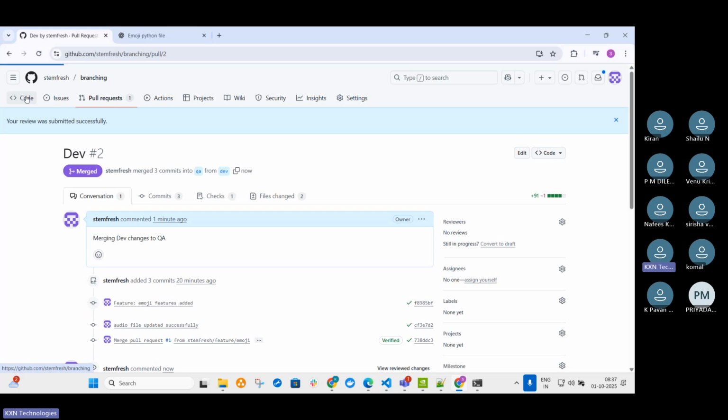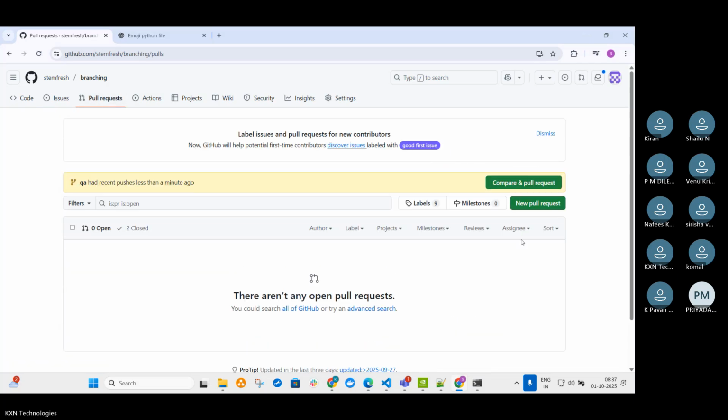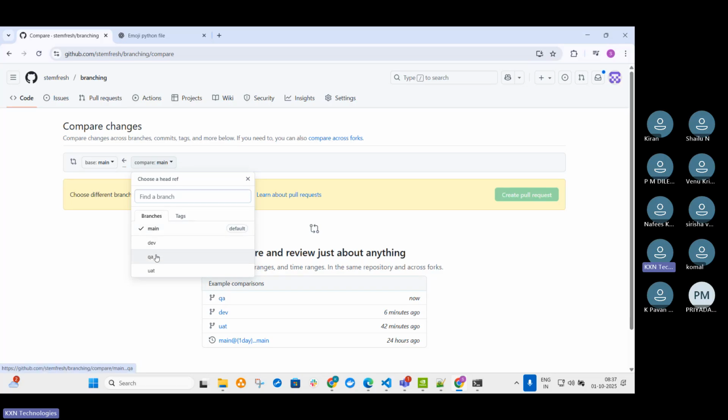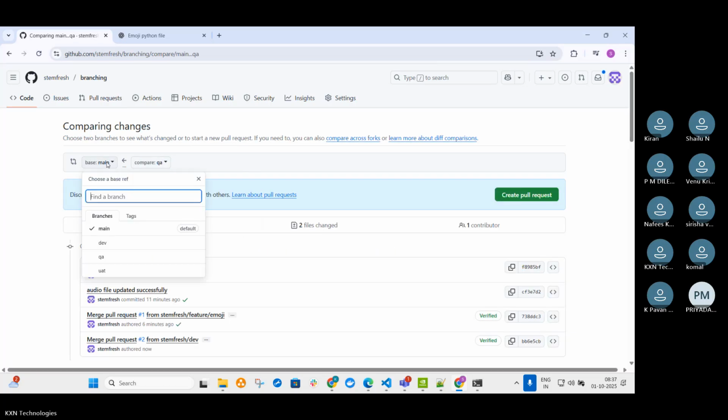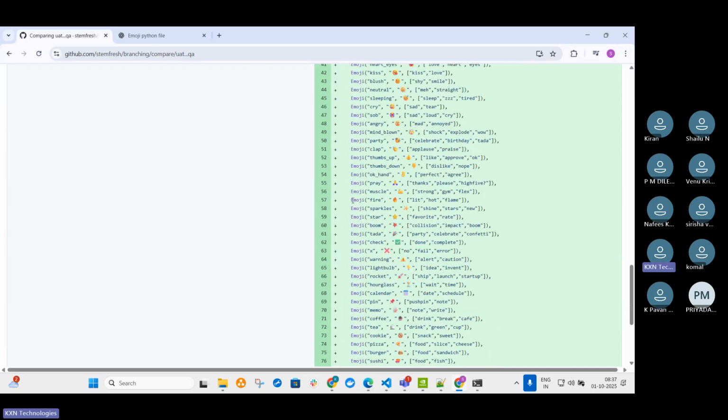So how can we check? Click on code, choose QA. Now here itself you can see QA had recent pushes 6 seconds ago. Likewise, you have to do it for QA to UAT. So compare from QA branch to UAT. Create a pull request. You can see all the changes.